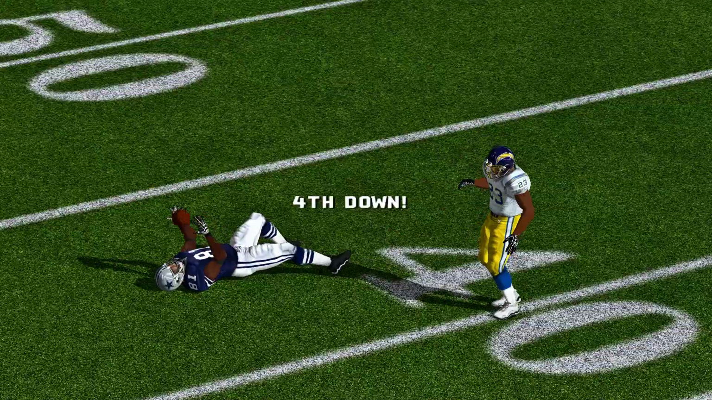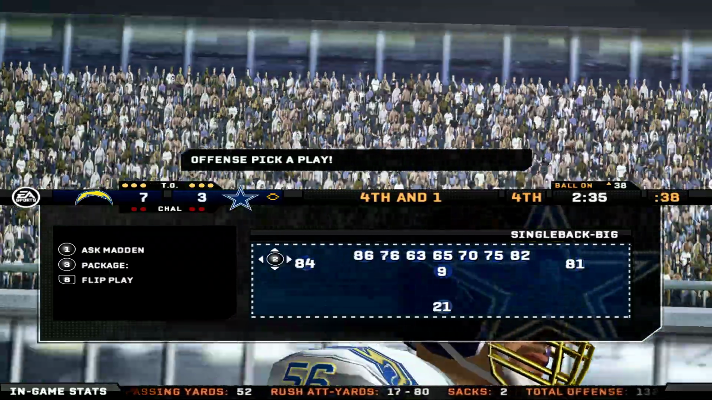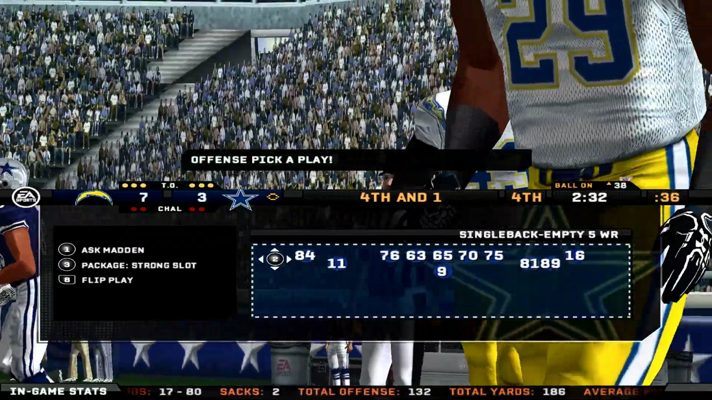Owens makes just a little catch. A bit short. 9-yard gain on the play. You know, I'm going for it, Holmes.